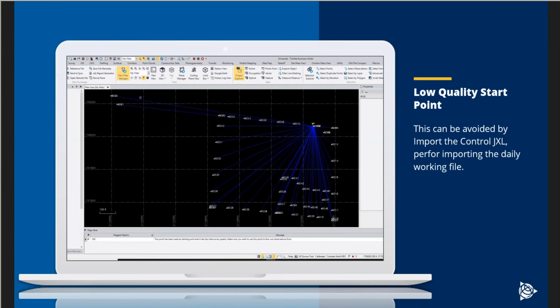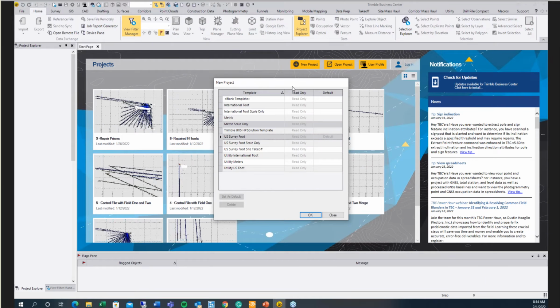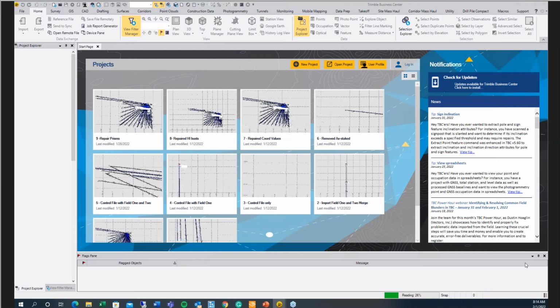So let me open up TBC here. We're going to open up a new TBC, and we're going to bring in a field file. So I've got a new file, US survey foot is my template, hit OK.